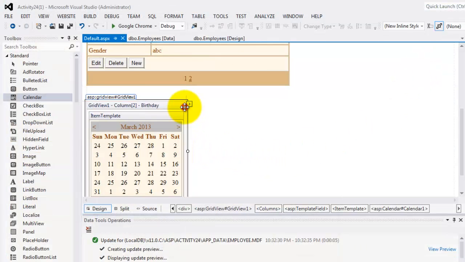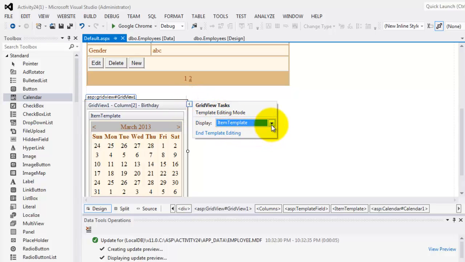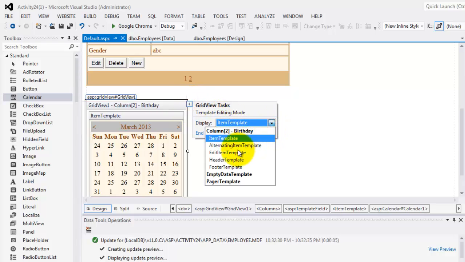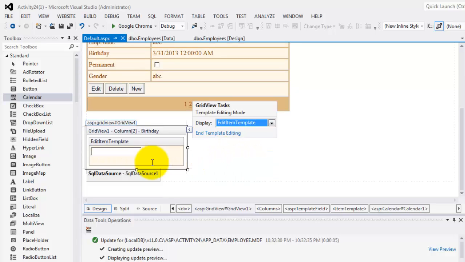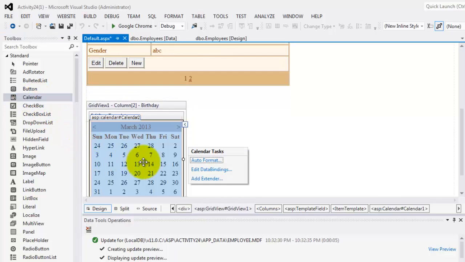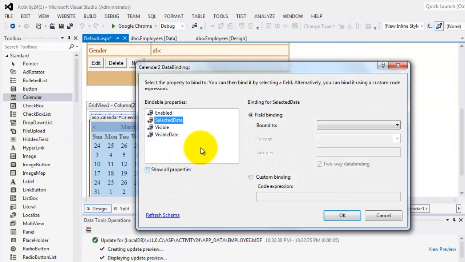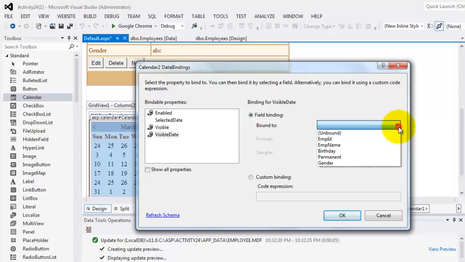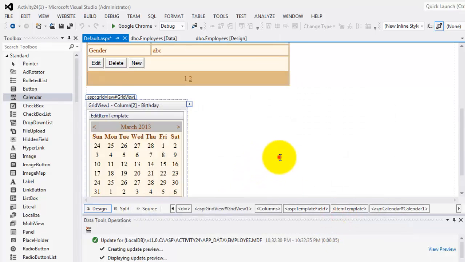So go back to editing template. Instead of item template, choose edit item template. Notice that there is the text box. We will delete it, and again drag the calendar object. We will edit data bindings. Same. The selected date must be on the birthday and the visible date also on the birthday. And we will allow it to be enabled.